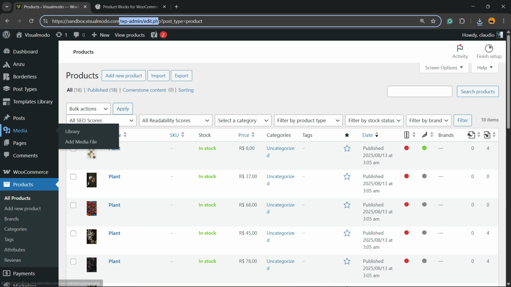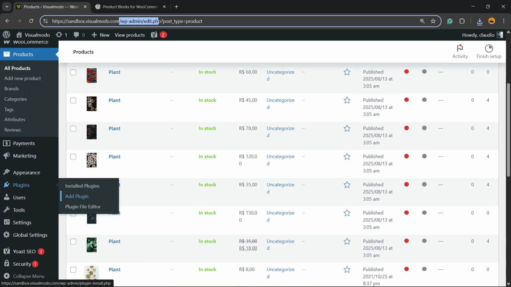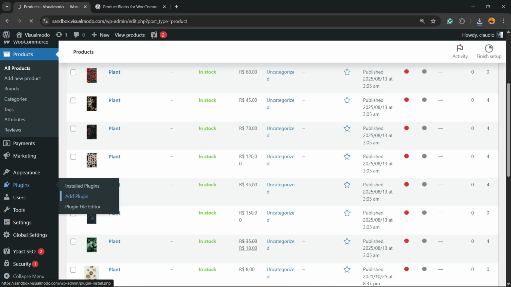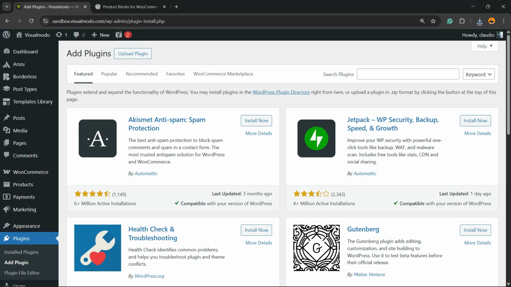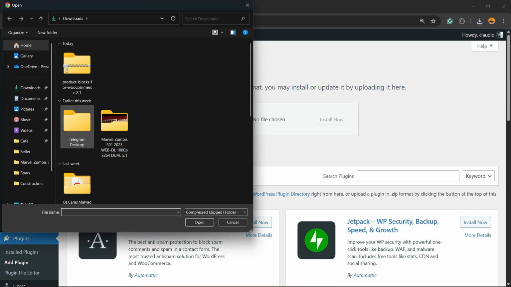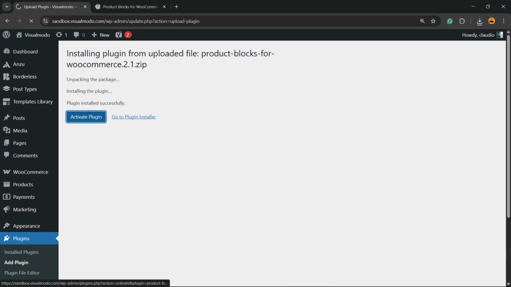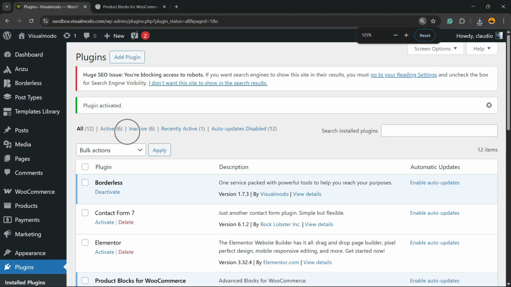All you have to do is go to the WordPress dashboard, review the left sidebar of menus, hover the mouse over plugins, and hit the submenu Add Plugin. In the upper right corner of your screen, you're gonna be able to see a button called Upload Plugin. Then choose File, and select the file that you just downloaded. Click on Open. Click on Install Now, and click on the Activate Plugin button. Then the plugin is installed, okay?